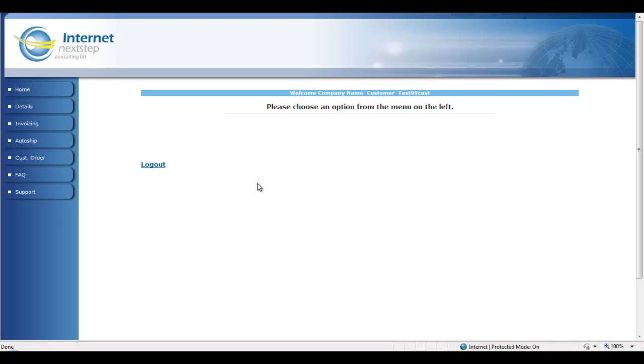Okay, so this is actually a customers area. You'll notice that there's a limited number of features in the customers area. There's the ability to change the personal details, take a look at the invoicing history, set themselves up on autoship, add an order, and of course the customer sensitive FAQ, as well as the ability to submit a support link. So it's a very limited feature set compared to the Members Lounge.